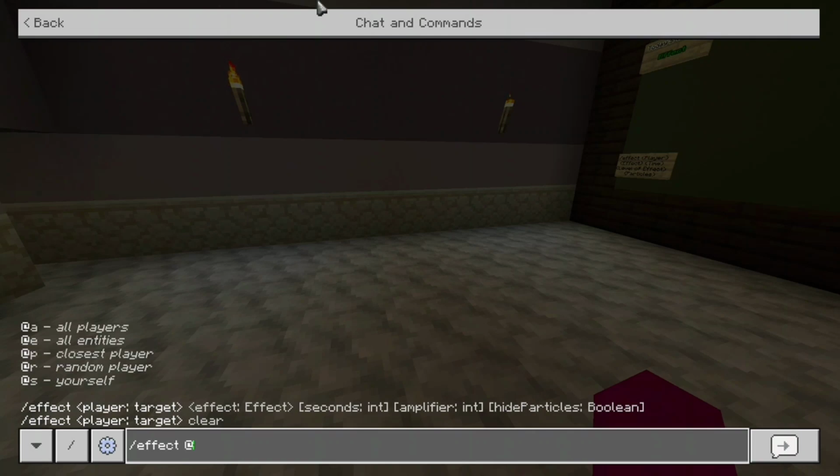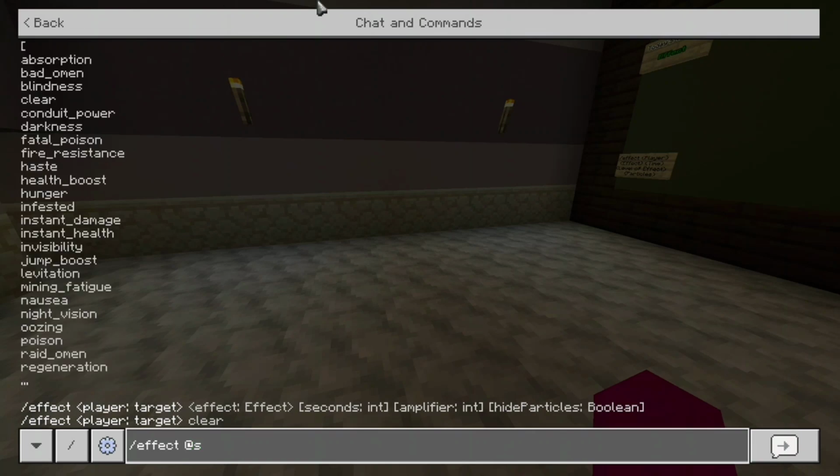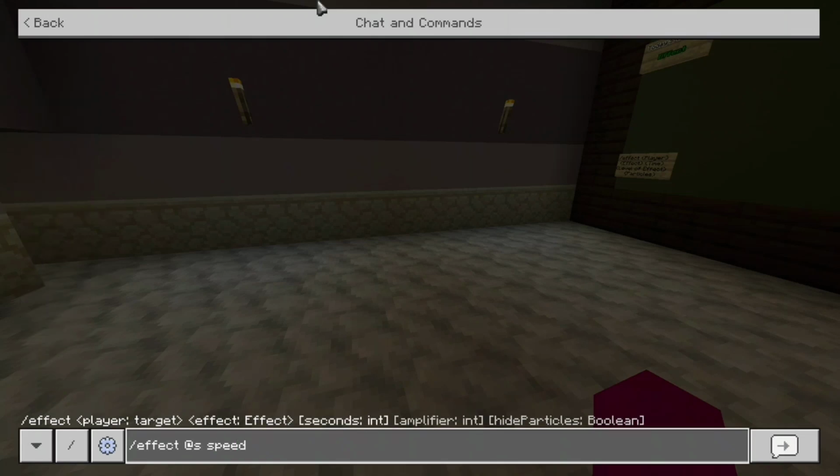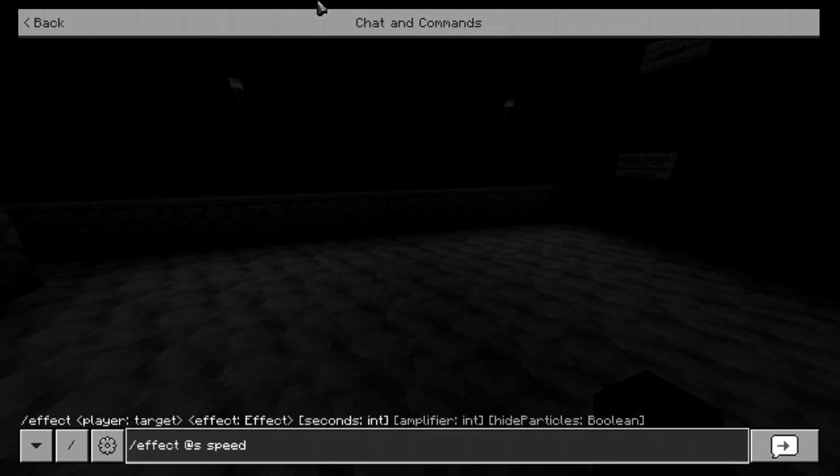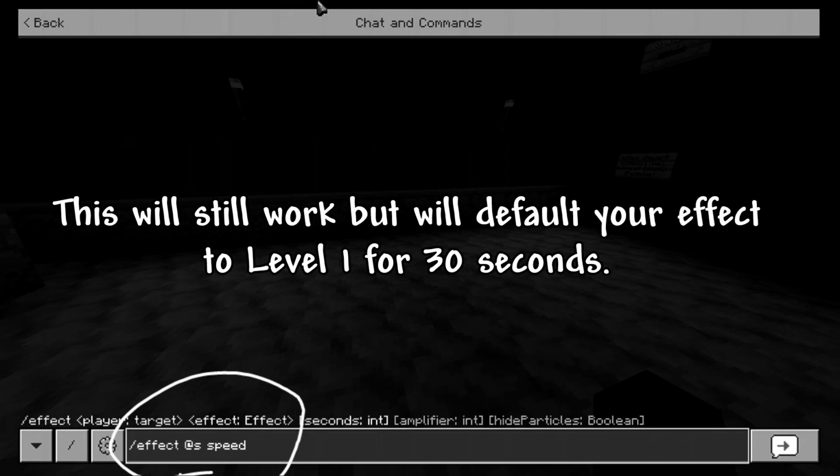Now that we got that out of the way, let's choose the player that it affects. In this case, I chose myself and used speed as my effect, since it's very well known. I will add that if you decide to enter your command as is, right here, it will still work. If you decide to do this, you will have an effect for 30 seconds at level 1 with particles activated.